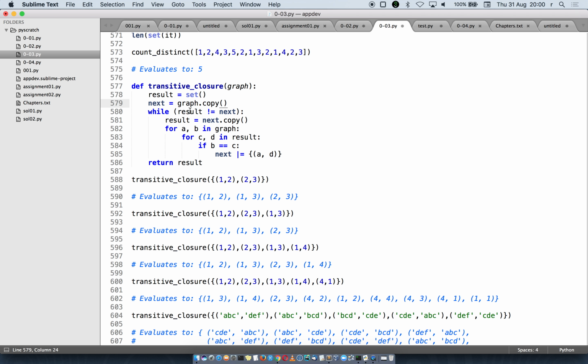So while result is not equal to next, it's still different to next. It means that in the last round I have added some stuff, so I cannot be very sure that I can't add anymore. Only when in the last round I haven't added anything new, I can be sure that if I go another round, I will still not add anything new. So this is the time to finish and get out of here.